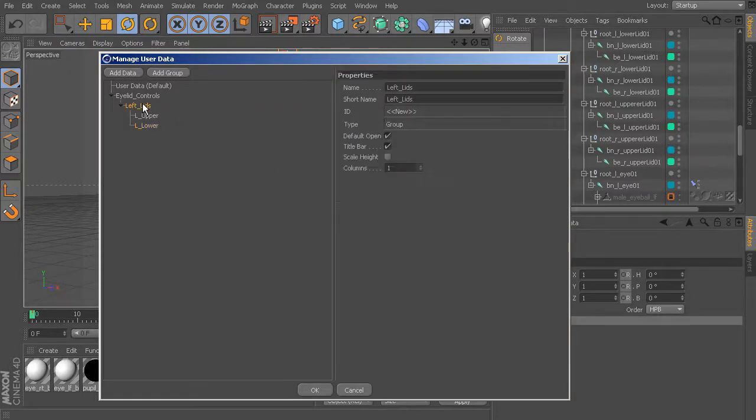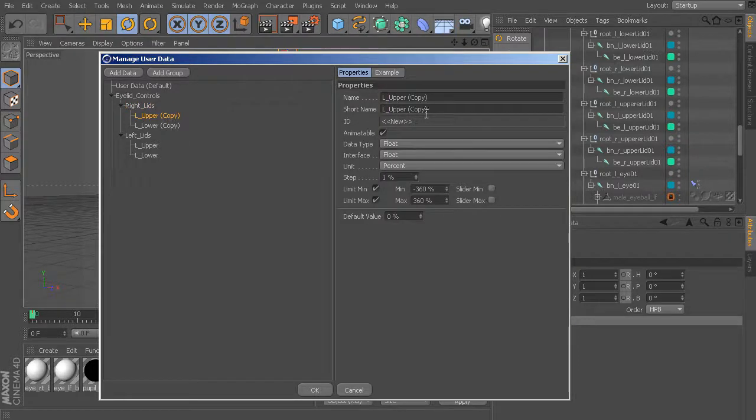Great. So now we can go ahead and clone our second group here. Let's go ahead and drag that out and then add that back to the eyelids group. And then rename these. So that's going to be Right Lids, and we'll remove copy from the name. Then we'll go ahead and take care of the other channels here. So that's going to be R_upper and R_lower.